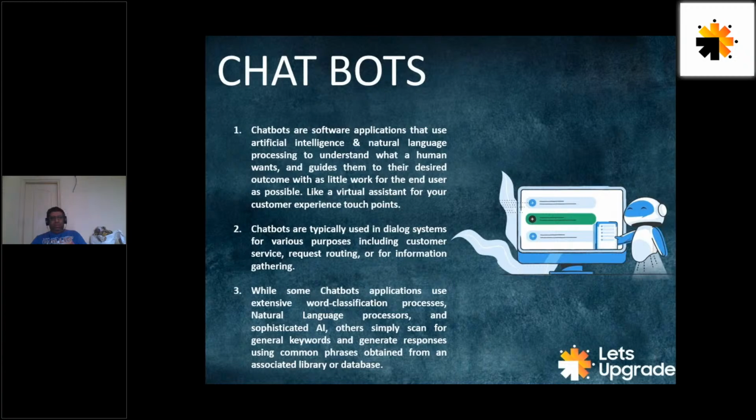Now chatbots are software applications that use AI and natural language processing to understand what a human wants and guide them to their desired outcome with little work for the end user. They are like virtual assistants, but they are less sophisticated than virtual assistants, and they are typically used in dialogue systems. For example, customer service, request routing, or information gathering.